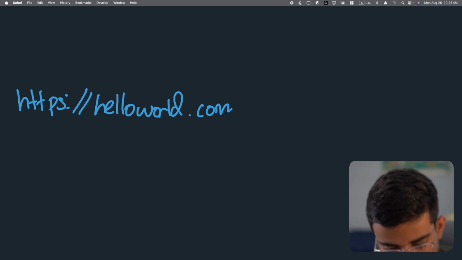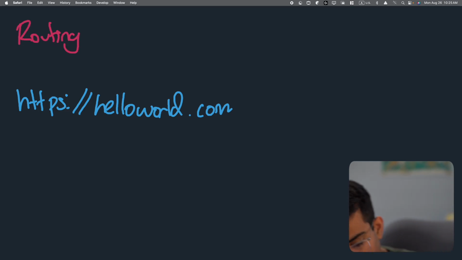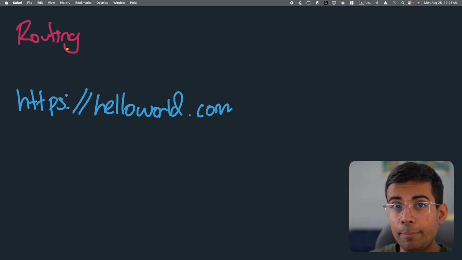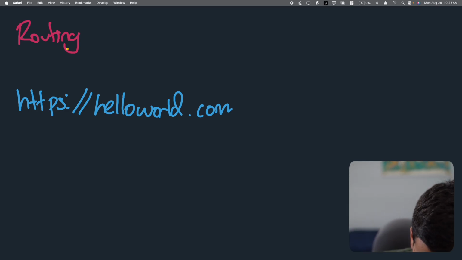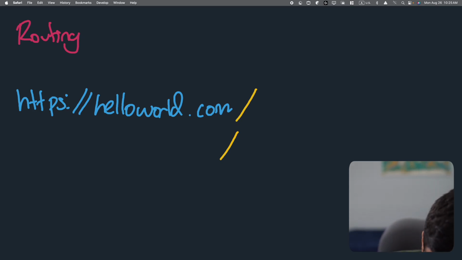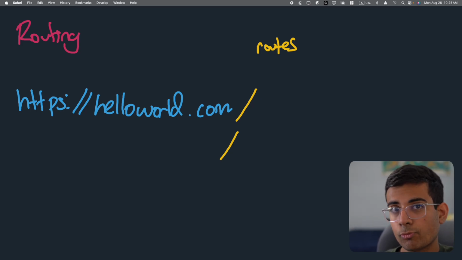helloworld.com. I'll add back my text at the top, routing. And what happens if we want to redirect to other pages on our site? Well, they're added at different what we call routes. So these are routes right here. And our normal page is just at /. That is just our base route. That is what we call the index.